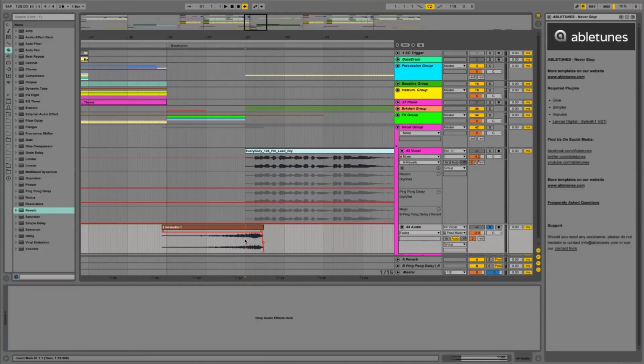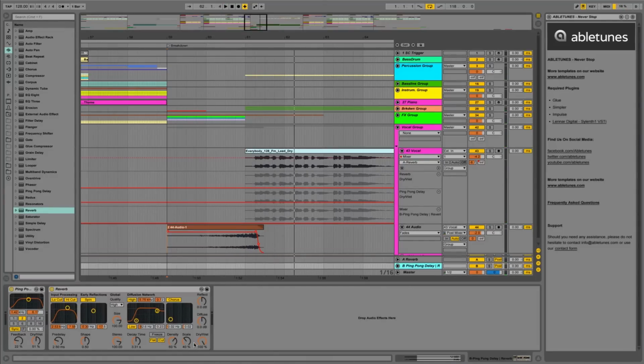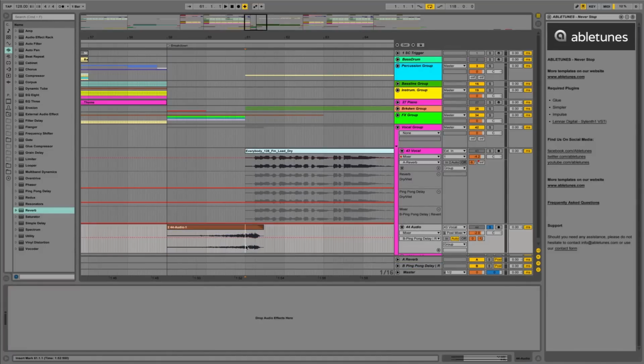Move it a little more. All right, so we're going to do this. Now, we can also put a ping-pong delay in here with a little bit of reverb. So we can just bring that up a little.